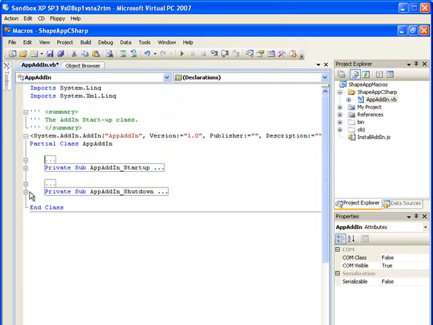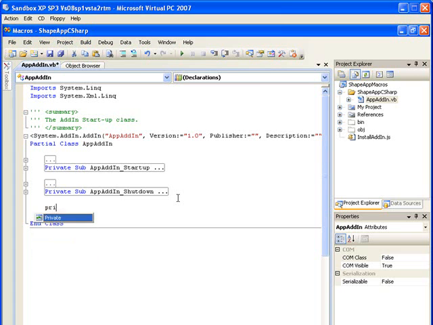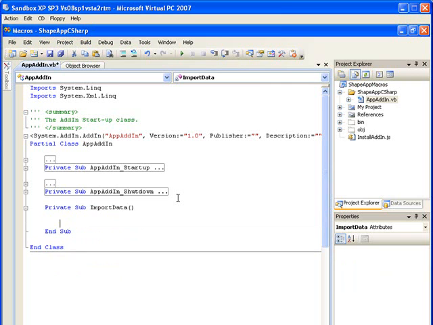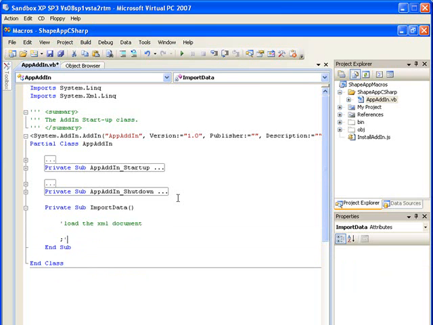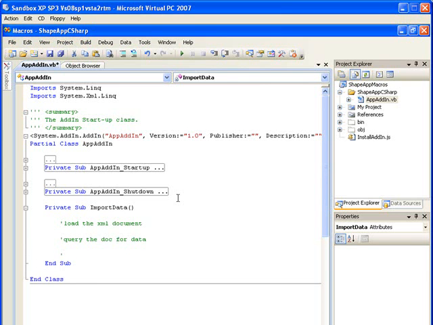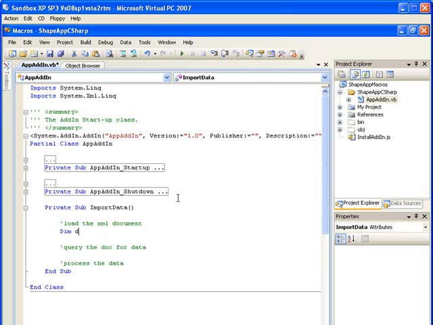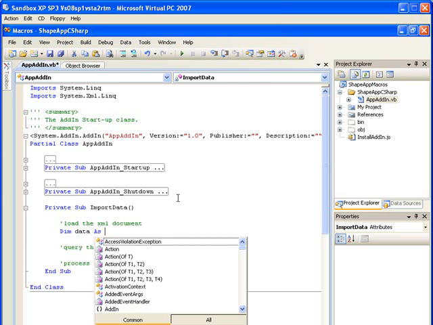Now we'll want to add a method that's actually going to handle the importing and querying of the data. We'll call that ImportData. And this will need to do 3 things. We need to load the XML document, query the doc for data, and then process the data. So to load the document, we'll just declare an XDocument variable.